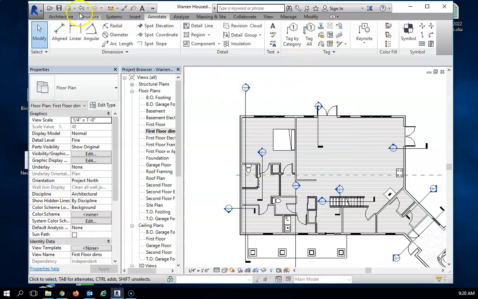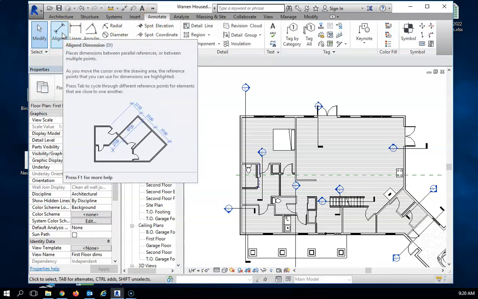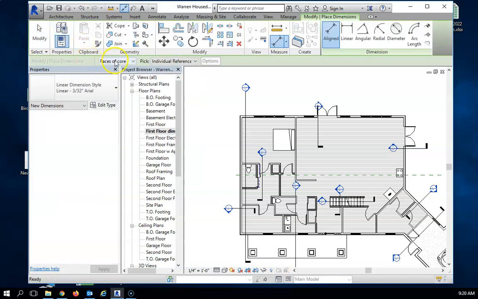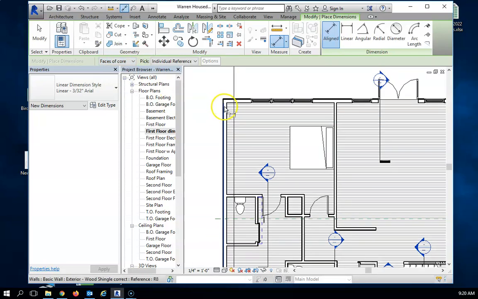So under the Annotate tab up here, if you're not in the Annotate tab, we're going to grab the Align Dimension tool. Okay, and we're going to need to switch gears a couple of times as we're adding dimensions. What I mean by that is what we are selecting. So first we're going to pick the face of the core, which is right here. And I want you to select the outside face of your exterior wall.